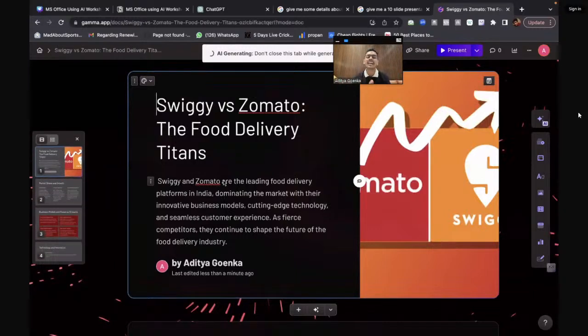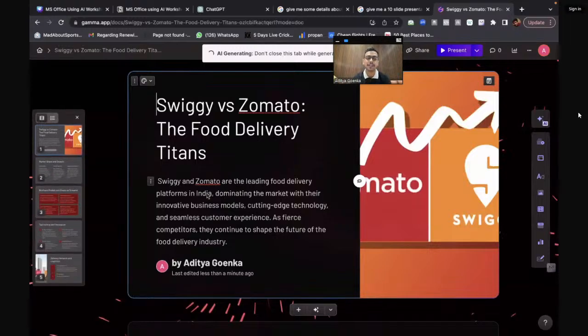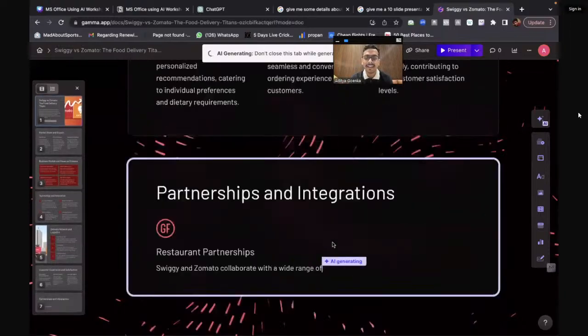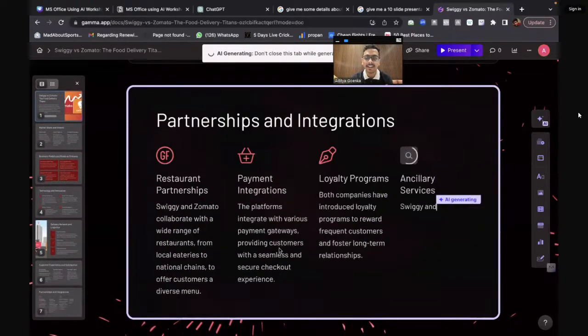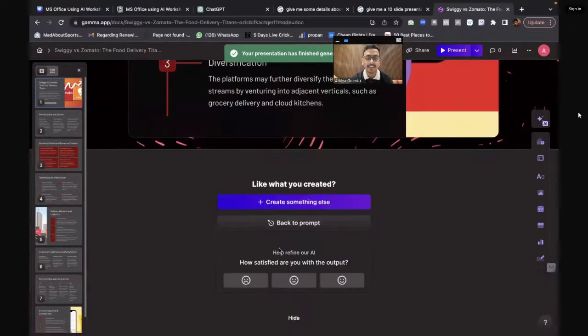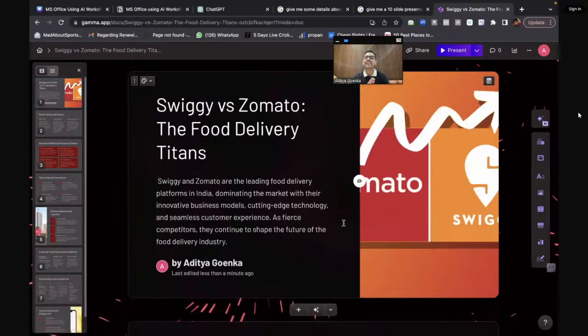I promised you guys under 60 seconds, right? Under 1 minute, you will be able to make a presentation. And guys, we have 6 slides already created. This is the 7th slide which is being created, the 8th slide being created. So in under 60 seconds, we have created this entire presentation on Swiggy versus Zomato, the food delivery titans.